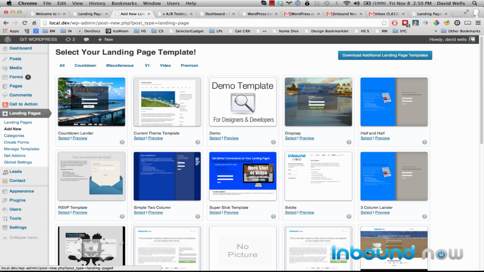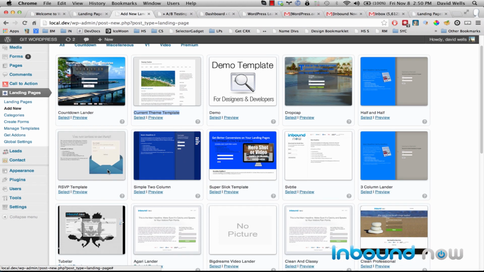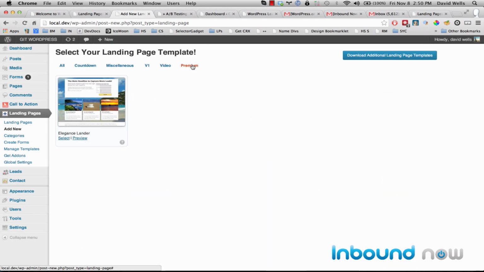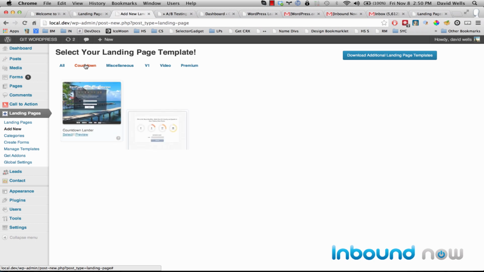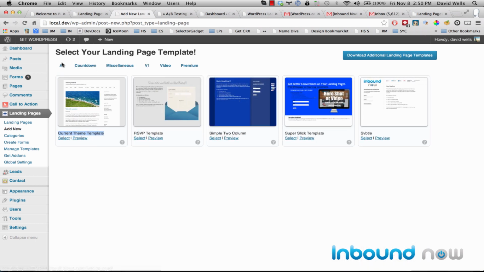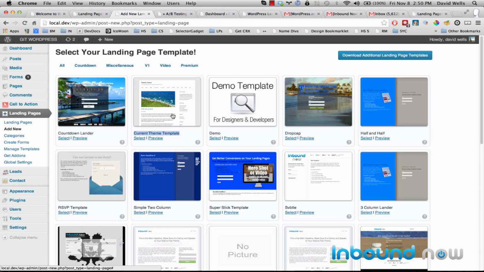So by default, we have your theme selected, and that is the current theme template, and it should have a screenshot of your theme there, depending on how your theme was set up. There's also pre-packaged templates that we have with the plugin, and also a number of different premium templates that you can purchase from our store. And you can sort through here and see exactly what the templates do, how they interact with each other, et cetera.